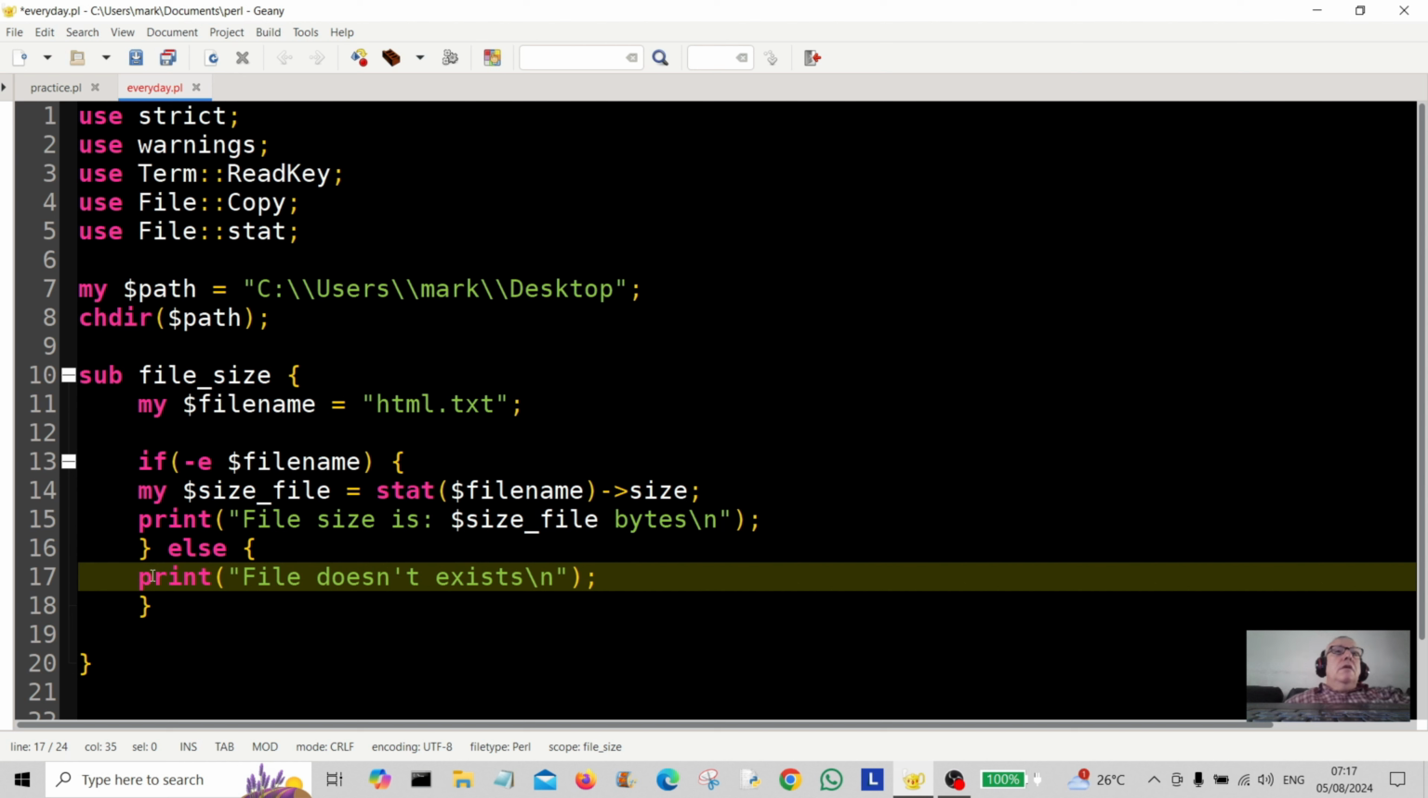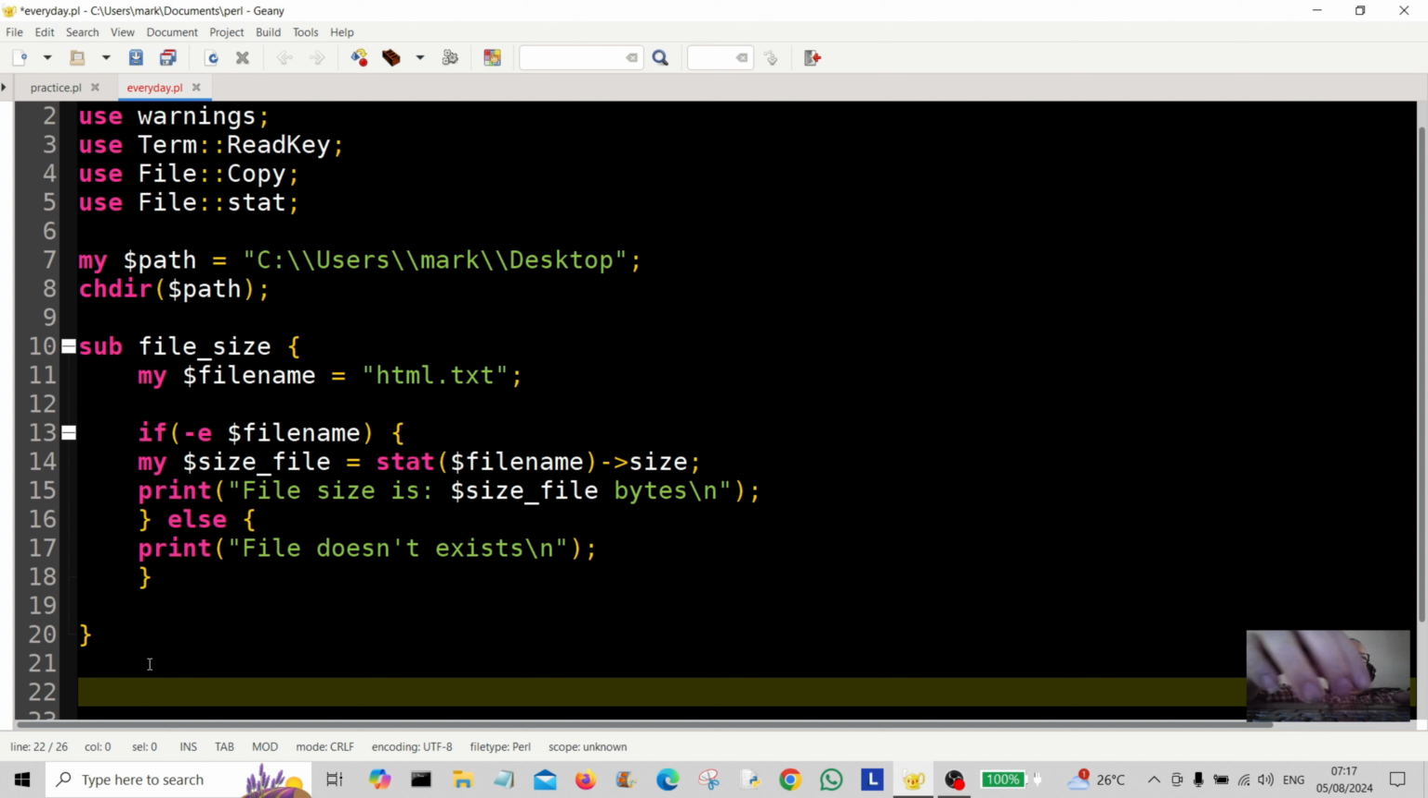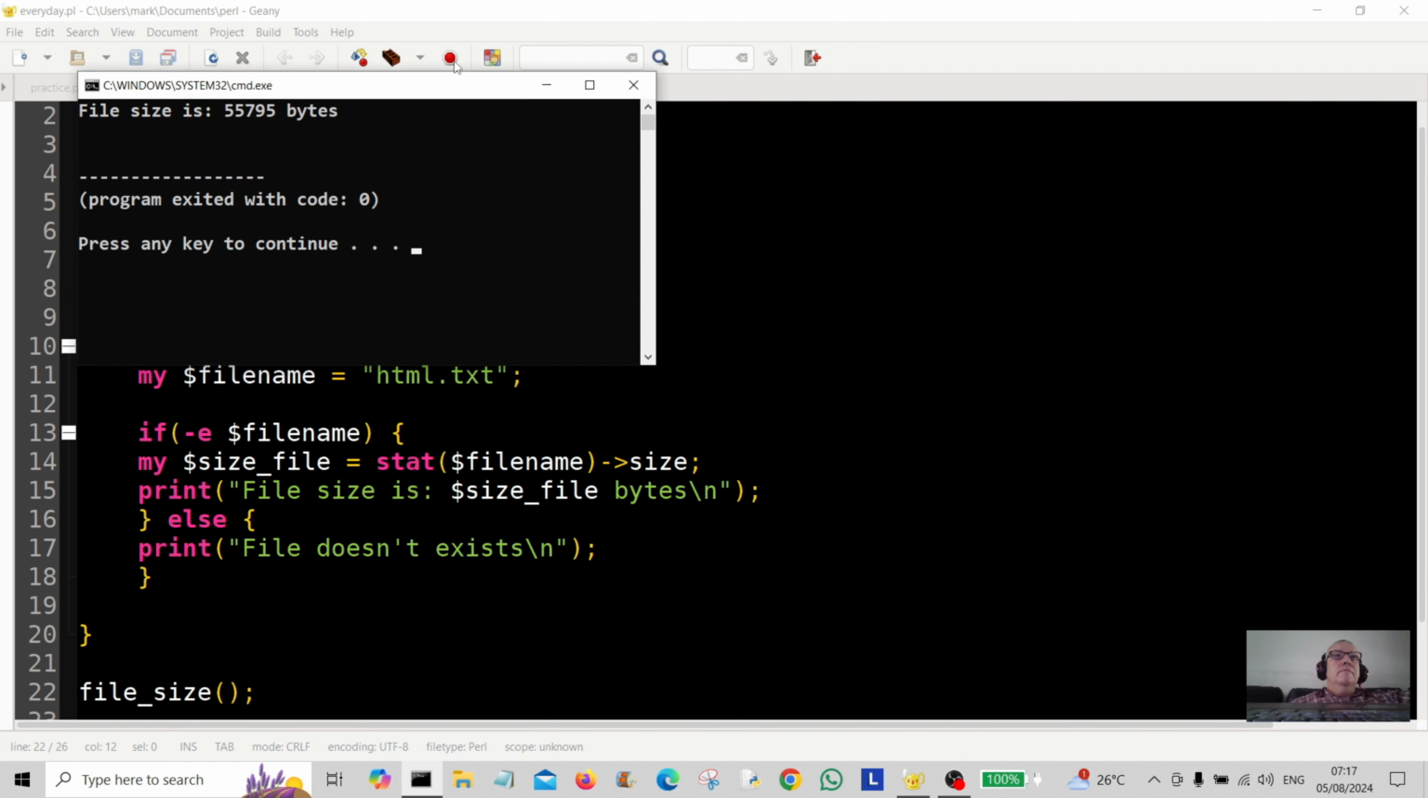Okay, so we're using this module here, stat, to get the file size. Now all we have to do is call the subroutine, it's called file size. Save it, and let's run the program.